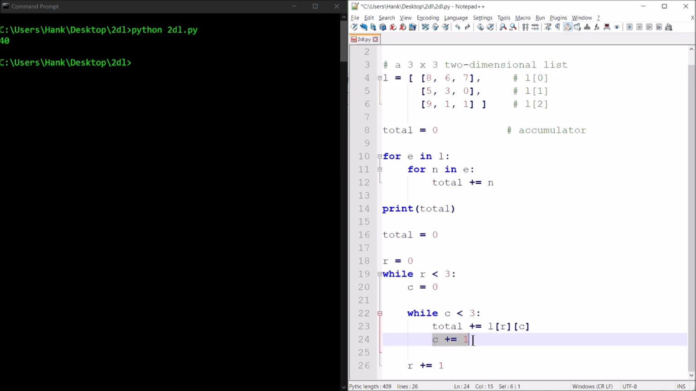So next up, C will change from 1 to 2. Go to the top of the while loop. Is 2 less than 3? Yes. So we add to total L of R, C. R is still 0. That hasn't changed yet. So we're adding to total L of 0, 2. Right? So that is going to be right here, 7.